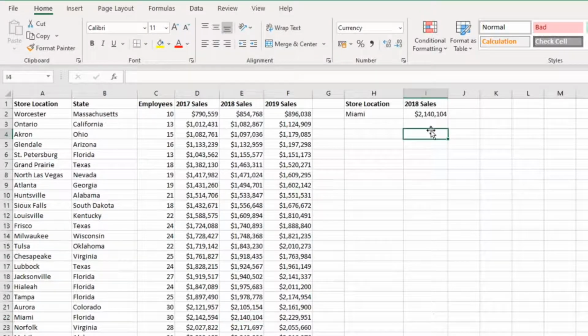So that's the VLOOKUP function, really simple to use and really useful.